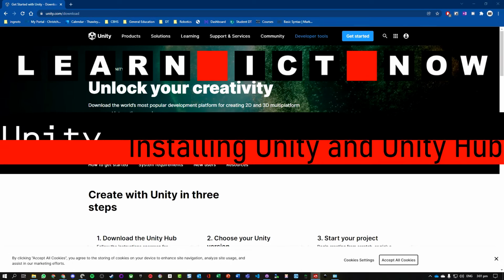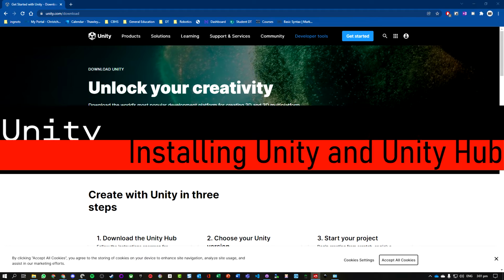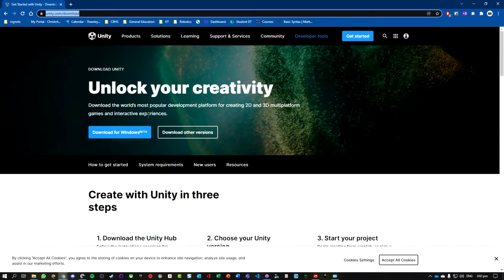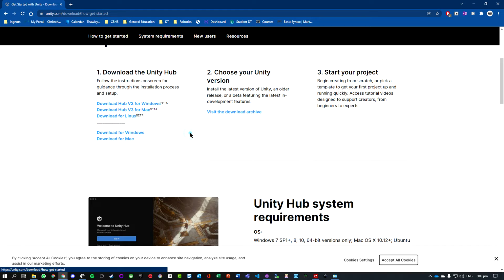Okay, here we're going to go through the process of downloading and installing Unity and Unity Hub. So we've just gone to unity.com/download, and they do have a beta version for their Unity Hub, but we're just going to download other versions. And once again, it will try and get us to take the beta version, the V3.